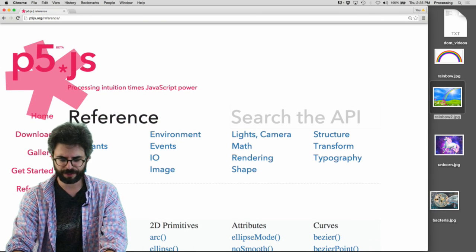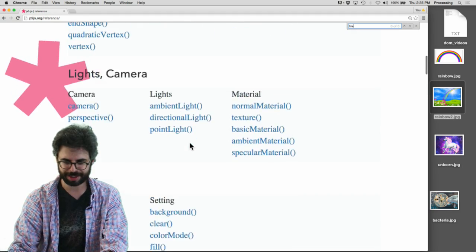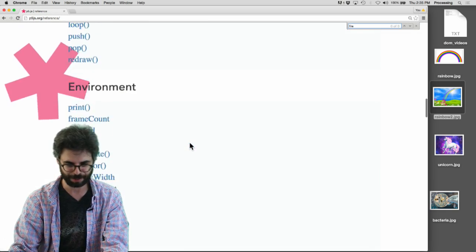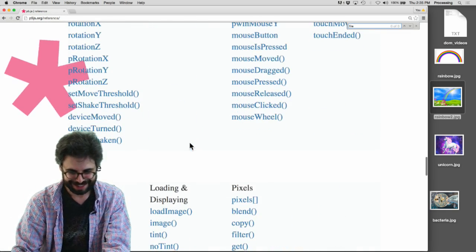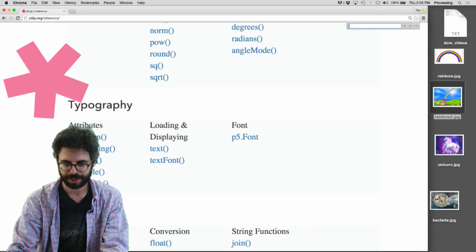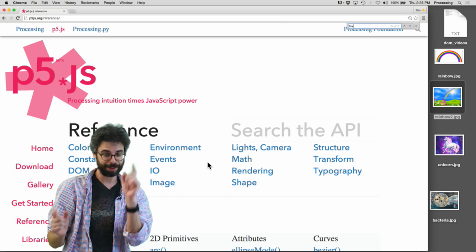So let me go back to the reference, and I want to look for file. Where's the P5 file object? Somebody find it for me quickly. P5 image, p5.file. I'm not seeing it. So for some reason it's not in the reference, which it probably should be.